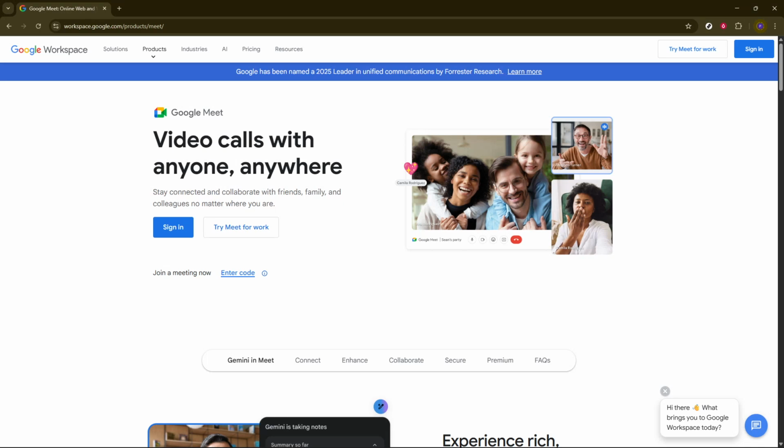In today's video, I'm going to teach you how to apply filters to Google Meet using our 2025 full guide. Whether you want to add a bit of fun to your meetings or simply enhance your video feed, applying filters can really transform your Google Meet experience. Let's start by going to the Google Meet webpage.